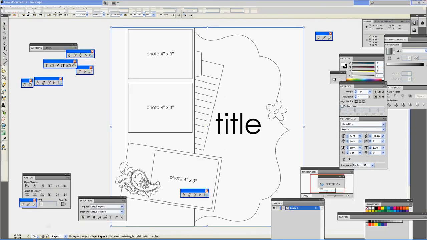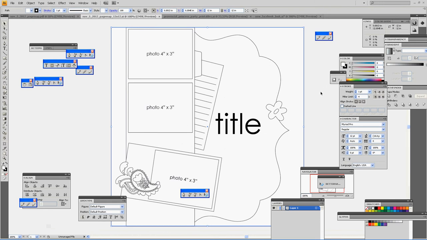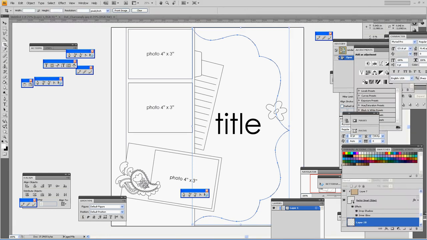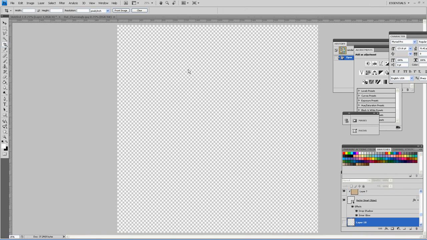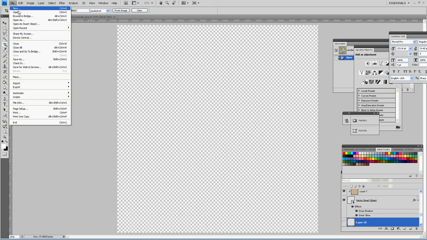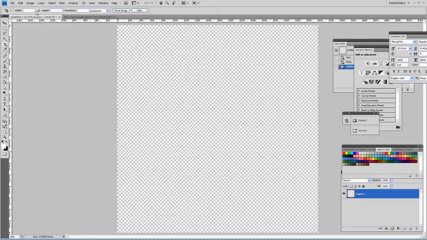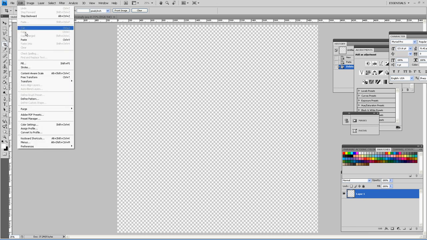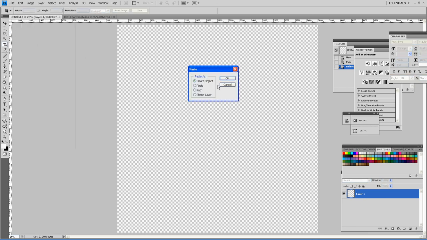Going back to Illustrator though, I have it already opened. It's really easy to just go ahead, and we're going to start with the bottom layer first. I'm going to click on this image and copy, Control C, and go to Photoshop. I've already created a 12 by 12 canvas here, but if you need to, just go to New and create it 12 by 12. Anyhow, I'm just going to go to Edit, and Paste.